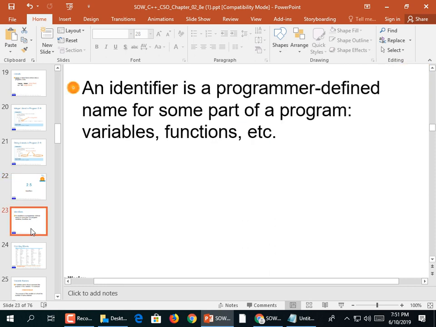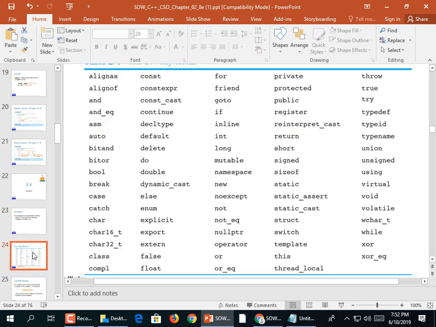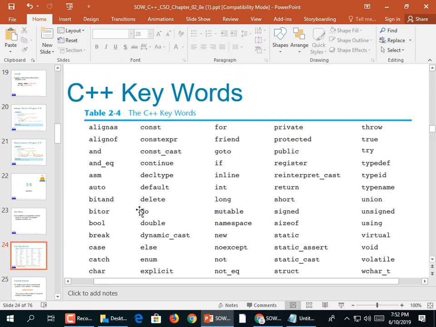So an identifier is a program name, a variable, a function, a class name. Along with identifiers, you have keywords. Now, when you program Python, you probably use 10, 12 keywords. C++ has a gazillion of them. A lot of these you're not going to use or learn in this class.